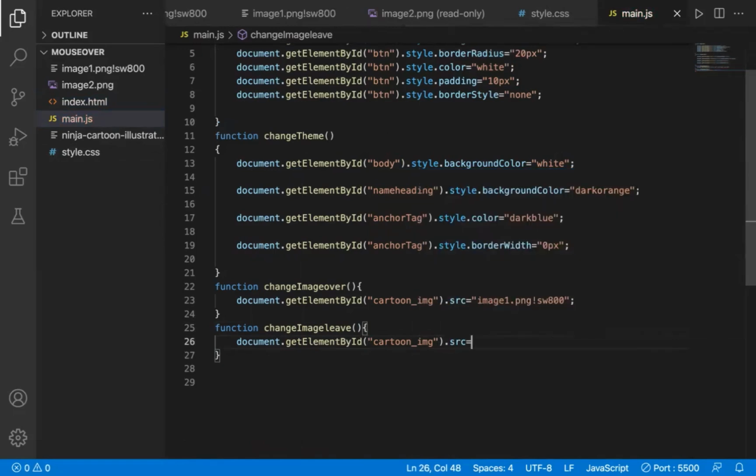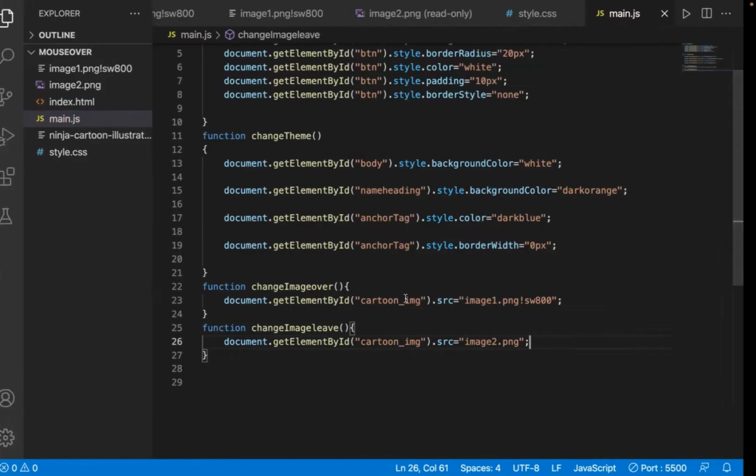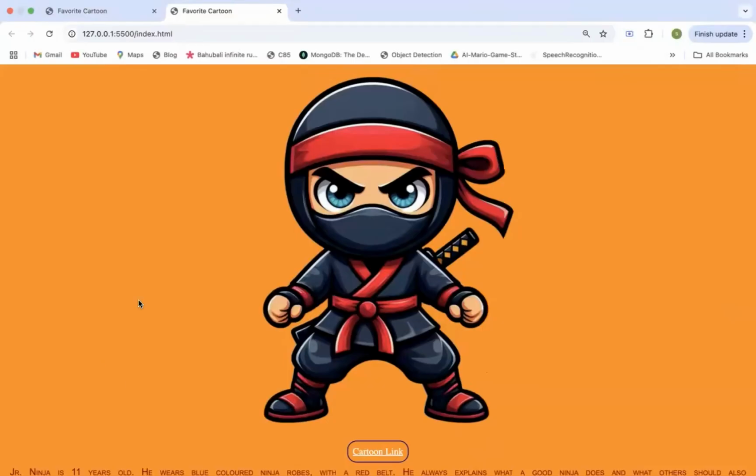And then I'm going to write the name of the image. So it is image 2, simple. If you want the image, I can give you the image in the comment section as well. Please write in the comment below if you want the image. So yes, I think now it's fine.